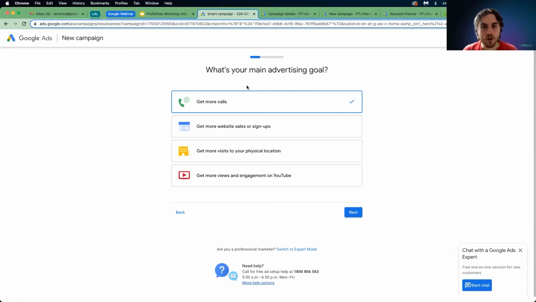So if your cost per click is, let's say, £1, when someone clicks on the call button to phone you, you're also going to pay £1 for that phone call. Get more website sales and signups. This is going to drive people to your website.